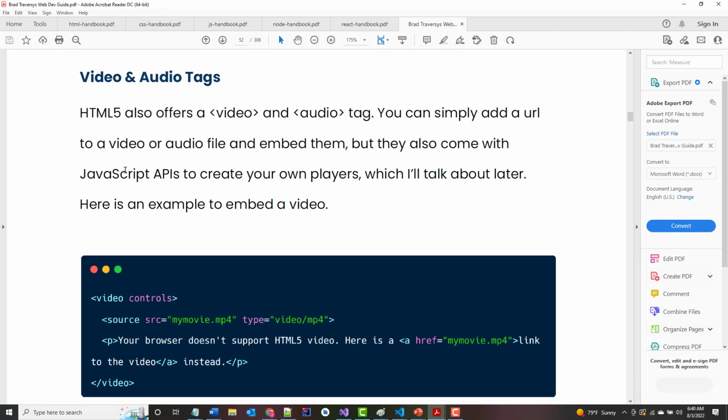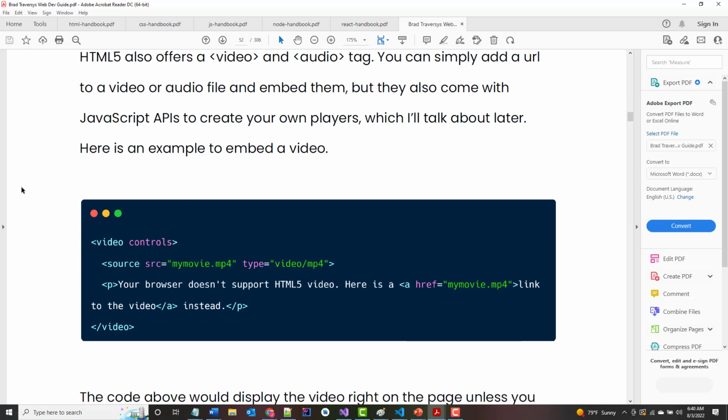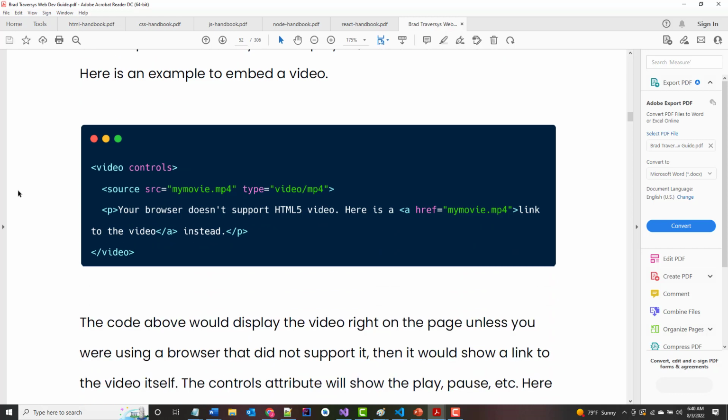We did look, and I kind of butchered it a little bit, but we did look at some video tag stuff and some audio tag stuff. So if you're still a little concerned or confused or both about that, you can go back and take a look at the HTML review. I don't remember which one it was in, probably towards the end. Here's an example of embedding a video.